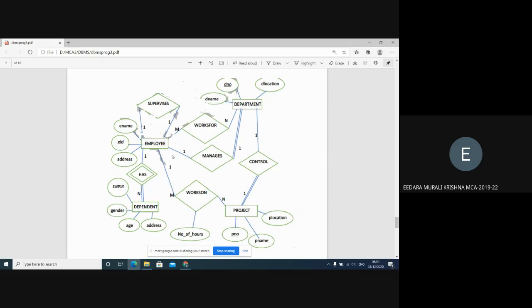And each employee has one manager for one department, and a department will control one project. Each department will have one project, and employees work for projects. An employee can work for many projects, so it is an M to N connection. And each employee has dependents. Each employee can have many dependents, so it is a 1 to N connection. The dependent will have name, gender, age, and address.